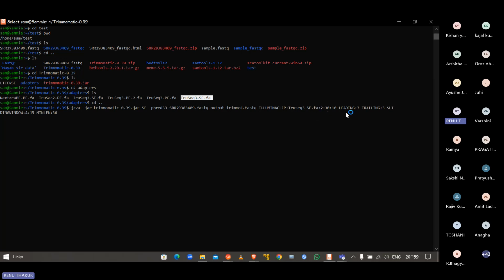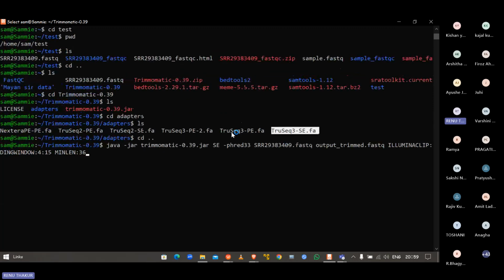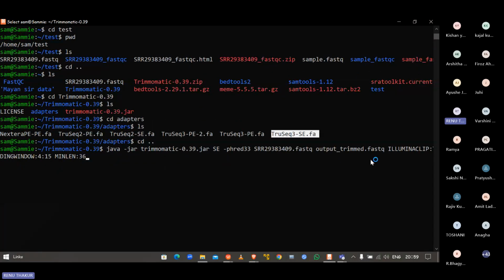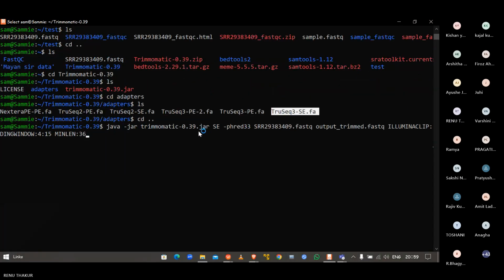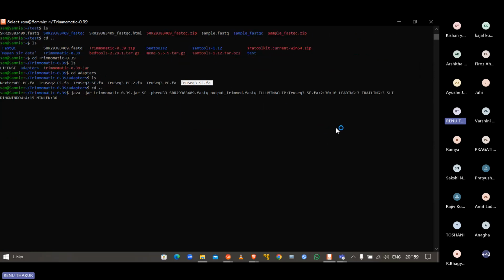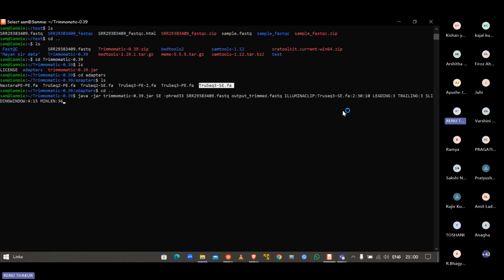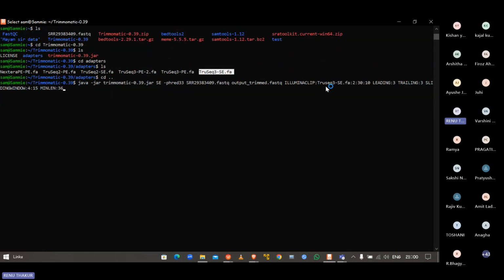And I'm giving arguments of LEADING:3, TRAILING:3, and MINLEN:36. You can see the command. These are the default parameters after this ILLUMINACLIP. The only thing is we should know what kind of FASTA adapter reference file we should use.